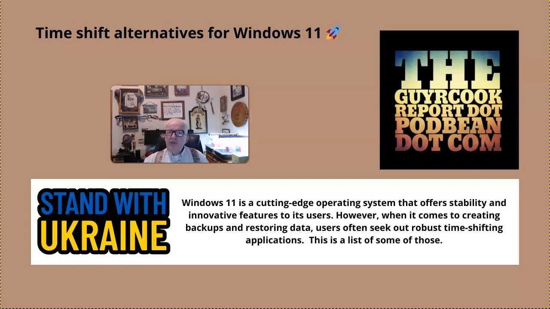Now, Timeshift, if you've used Linux, you know that's the software that will make a backup copy of what's going on. Okay? So if there's an alternative to that for Windows, it's not Timeshift. You've got to use something else.